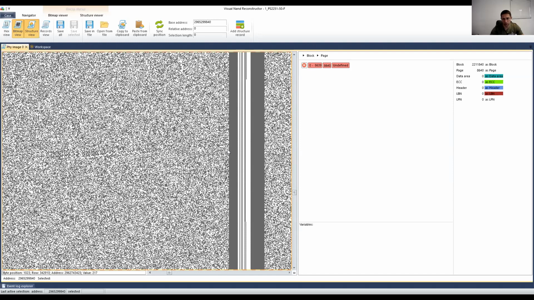So we point the mouse to the last byte of the data area, and we can see in this area the byte position. Now the mouse is on the last byte, and in byte position we see 1023, the number of the byte. That means, since we count from 0, the total amount of bytes of the data area is 1024. So we just proved that the data area here is 1024 bytes, and we can add this data area here in the page structure.